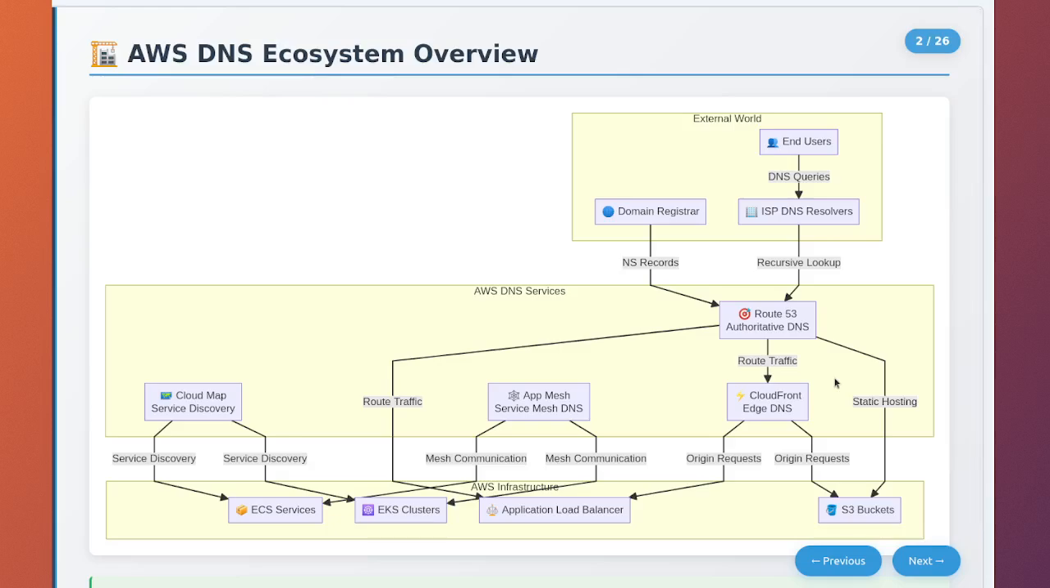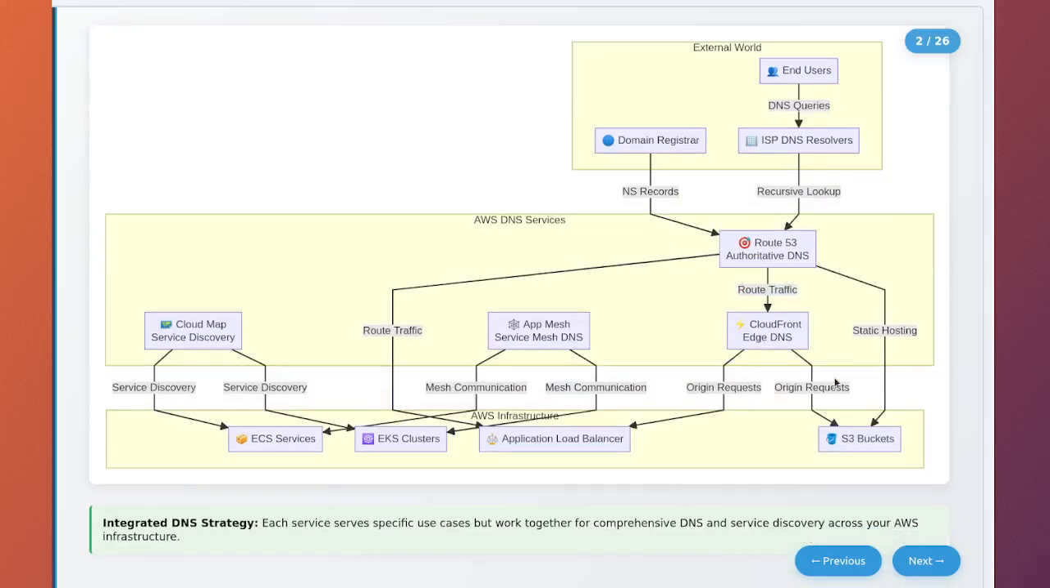AWS doesn't just have one DNS service. They actually have four major components that work together to provide a complete DNS solution. Route 53 is your primary authoritative DNS service. Think of it as your main DNS control center. CloudMap handles service discovery for microservices. CloudFront provides edge DNS resolution for global content delivery. And AppMesh offers DNS integration for service mesh architectures. What's really powerful is how these services integrate.